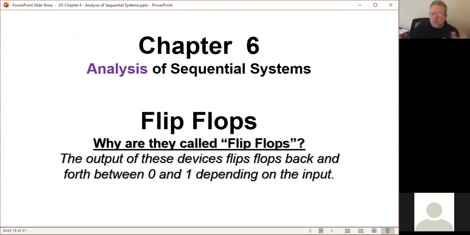I've often wondered why these devices that are made out of logic gates were called flip-flops. And I kind of looked it up, and basically it just says it flips back and forth between 1 and 0. I don't really know if that's a good reason for it to be called flip-flop.